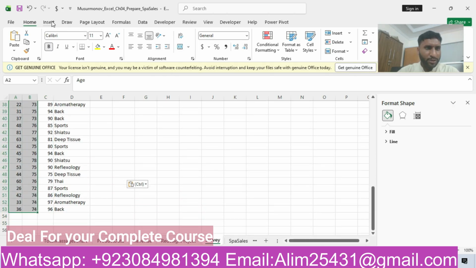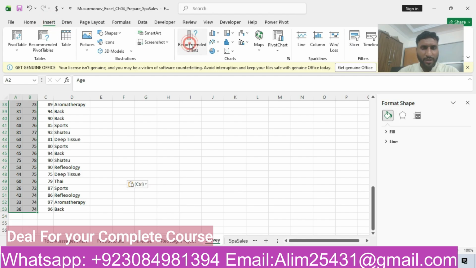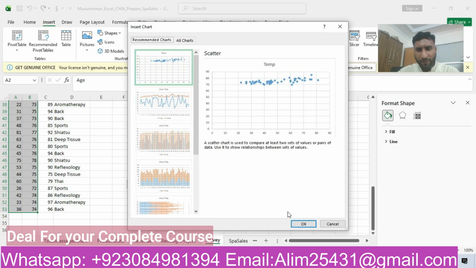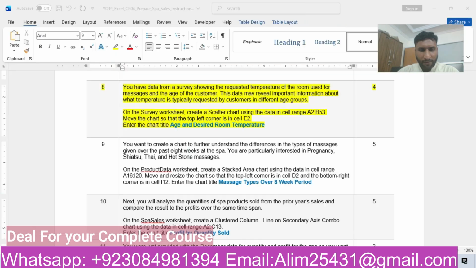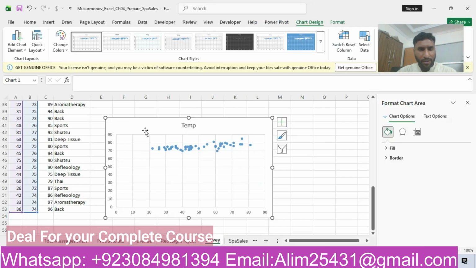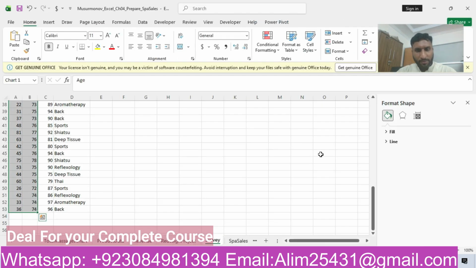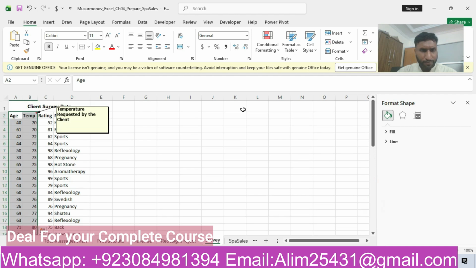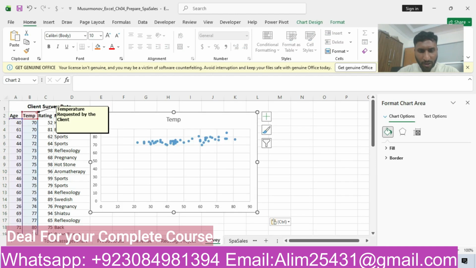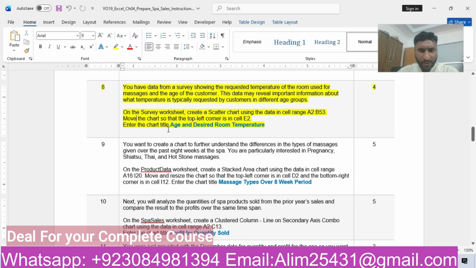We will go to the Insert tab, select Recommended Charts, and select the first recommended chart. He is asking to move the chart so the top left corner is in cell E2. So we will just Ctrl+X, go to cell E2 and paste it here. Our chart is now in cell E2.